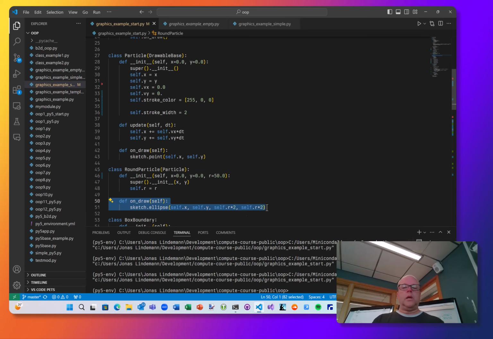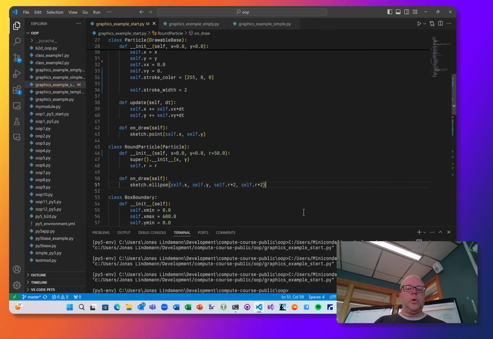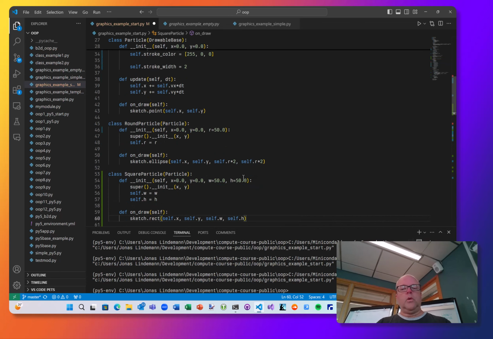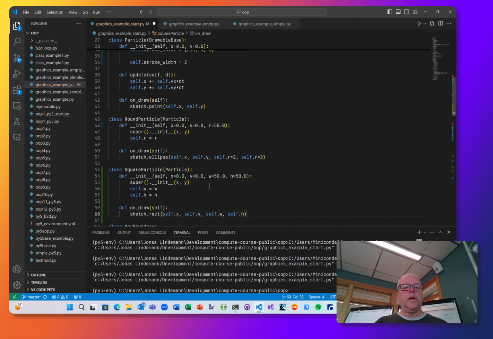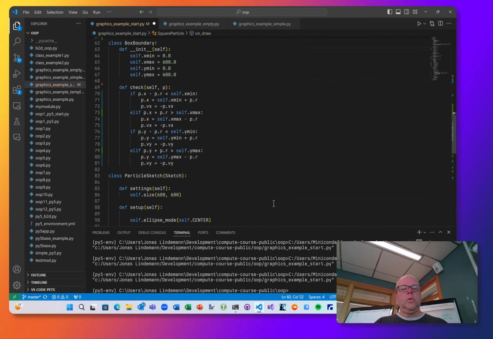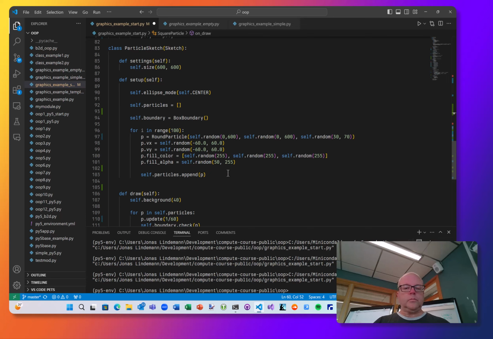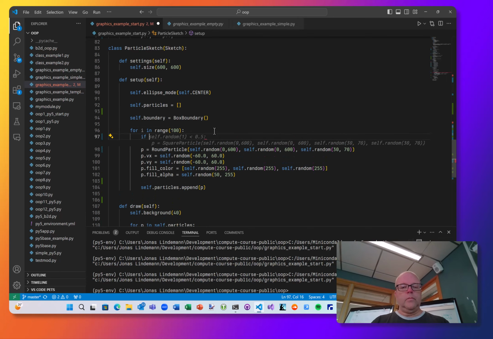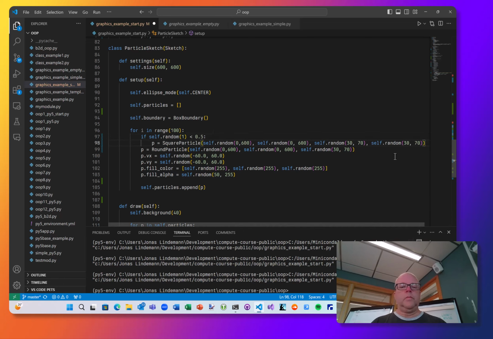And it's also easy, we can add more particles here. We could do a square particle, for example. And now you can see it's smart enough to add width and height. And it also had rect here. So we could do like this.